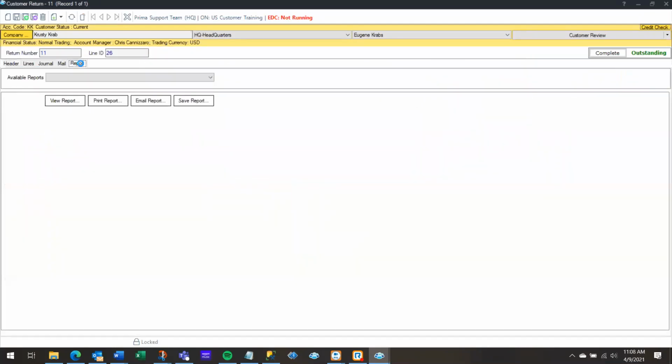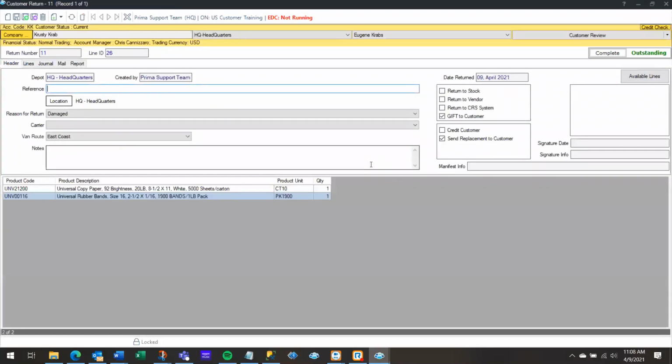If you need to print out the collection note, we can do so here in this last tab. But otherwise, this is looking good. So I'll go ahead and close this window.